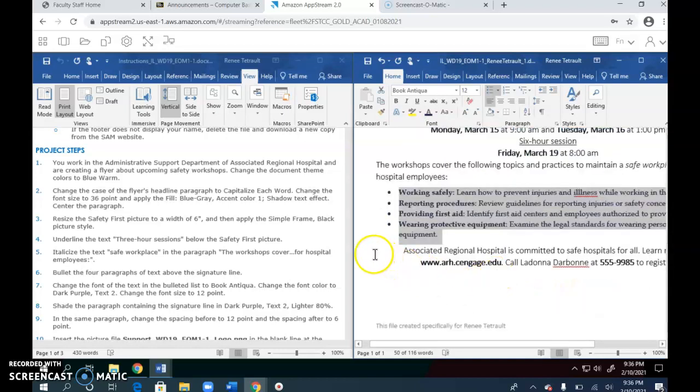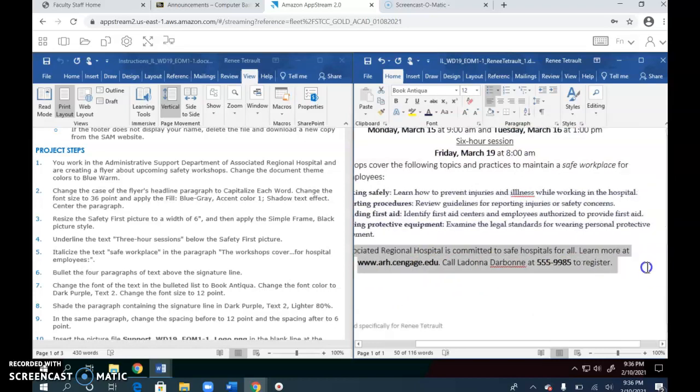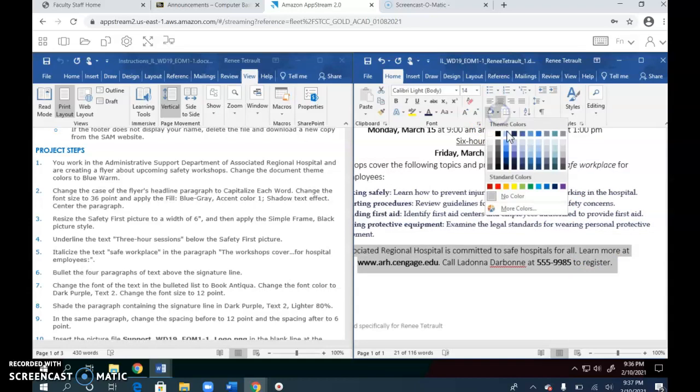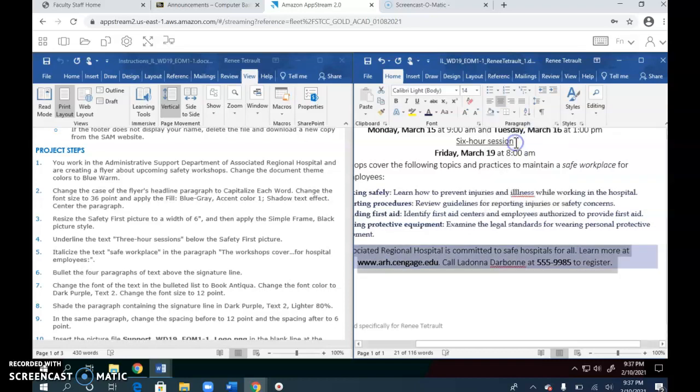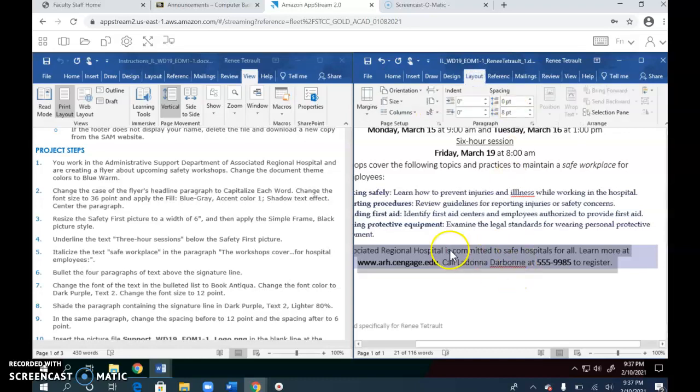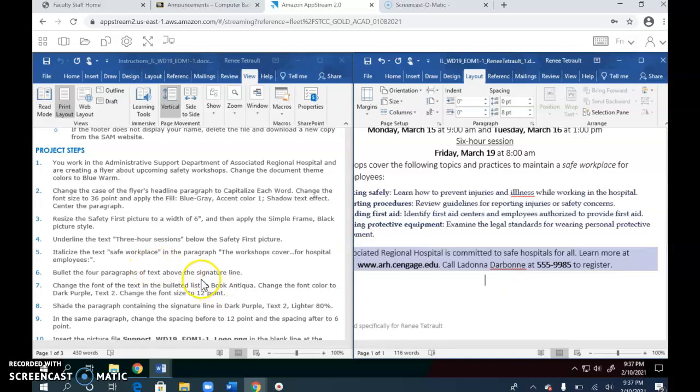Then select the next 2 lines, and we're going to apply a shading effect, which is the tipped over paint bucket, and they want dark purple text to 80%. And then with it still selected, choose layout. You want the spacing before these 2 lines to be 12 points and after only 6. Then click below that so that you're in the center position.